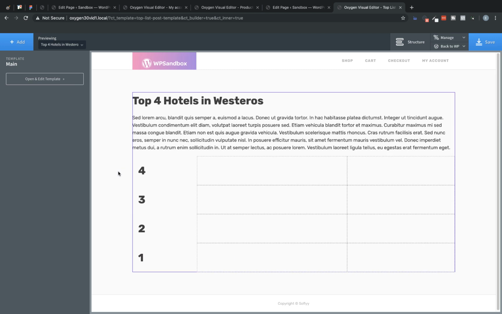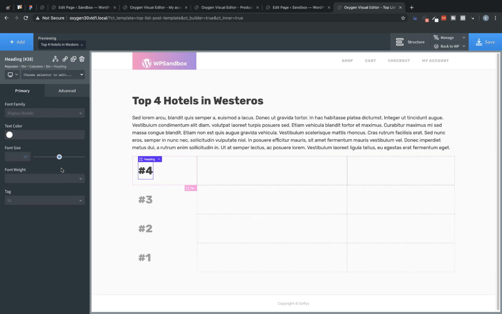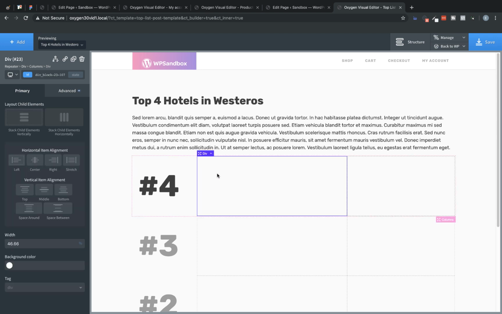So let's click away from that, and you'll see it quickly update for all of the posts returned by the repeater. So let's double click this, and let's add a pound symbol before that, because this is going to be our number label for this top list. Let's make it way bigger. Perfect. So now we're on to the middle column.